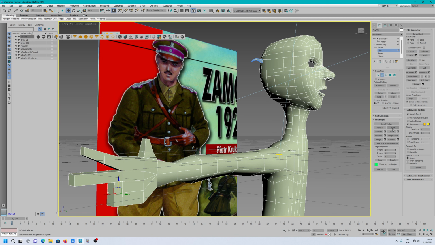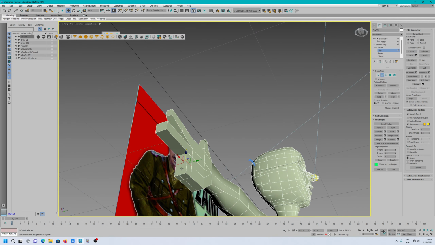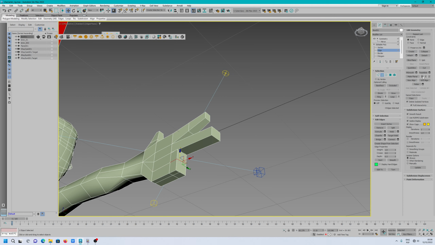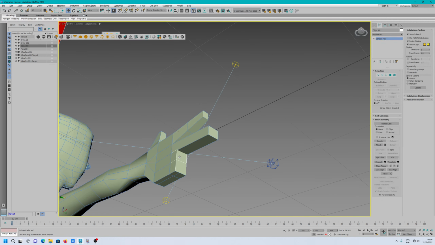mode. What these different tools do is a difference, because when you use detach, if you want to use this tool, it will disconnect polygon: detach to element, detach as clone. You will have separate polygons.